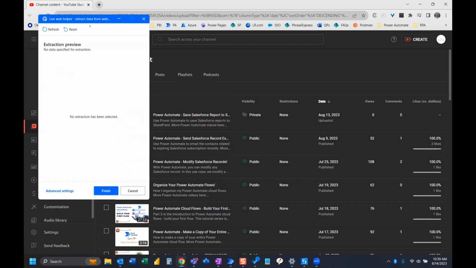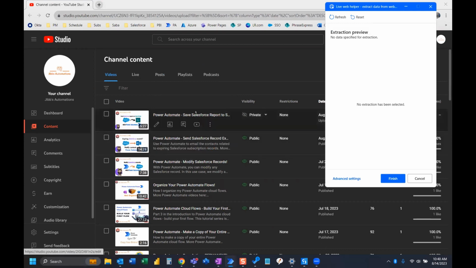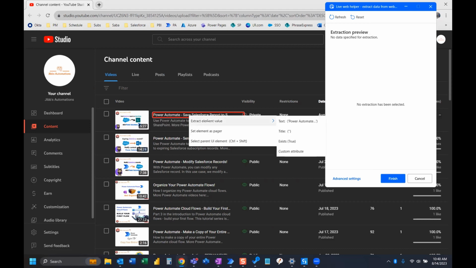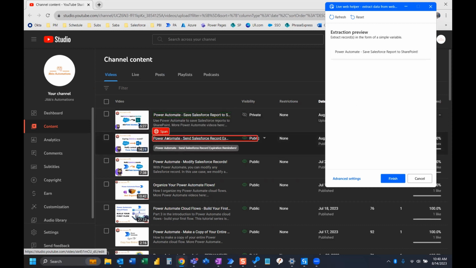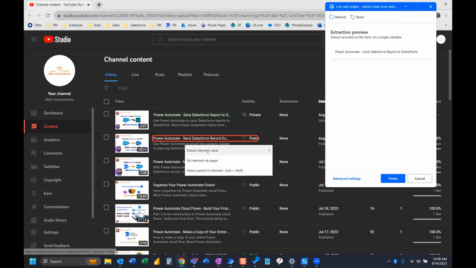Now we also have the little pop-up preview. To grab our title, we just hover over it. Once it looks like it's grabbing around the text that you want, you right click, then extract element value, and then extract the text. Now we're going to do that one more time. We did that at the very top video in the list. We're going to do that with the next one as well, and then right click, extract element value and text.